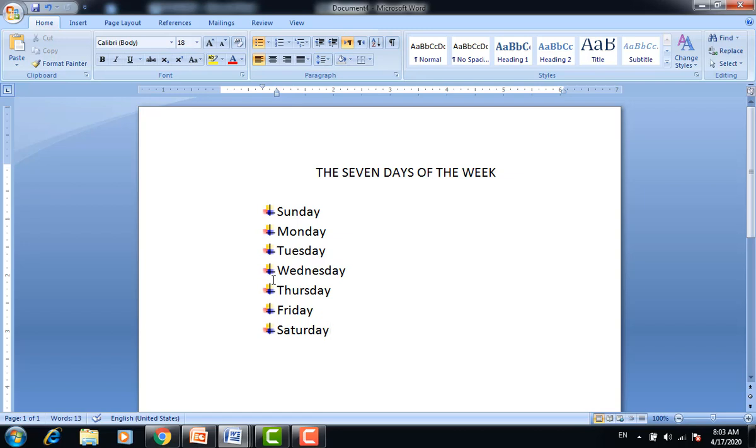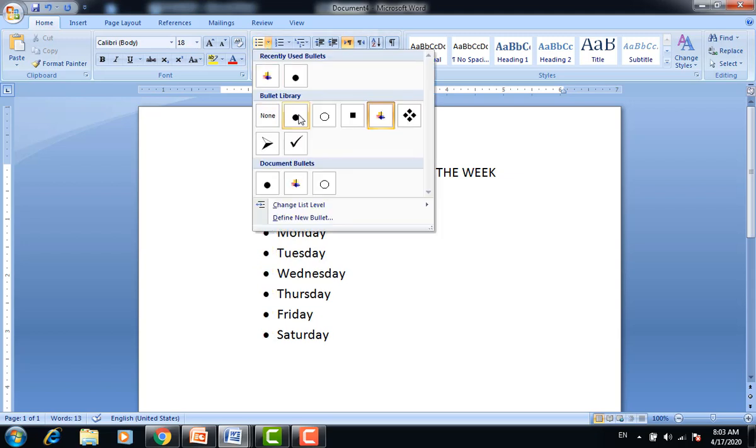Now the next option is if you want to change the bullet. Sometimes it happens, like, okay, I don't want this bullet, I want to change. Yes, it is possible. You just need to click anywhere here in the list, go to the arrow near the bullet option, click on the arrow and choose the bullet which you like.